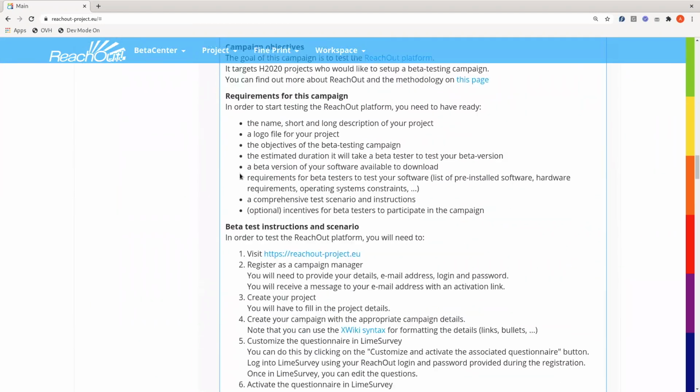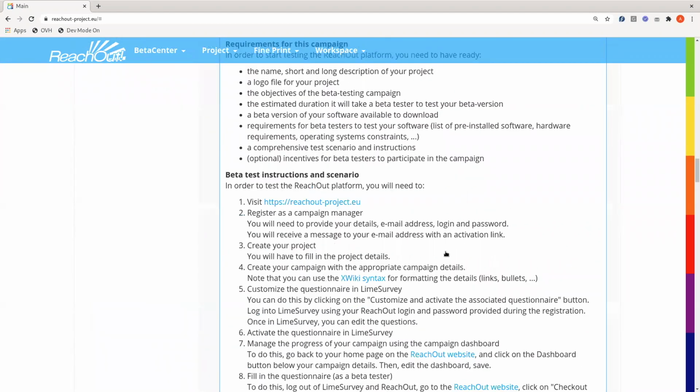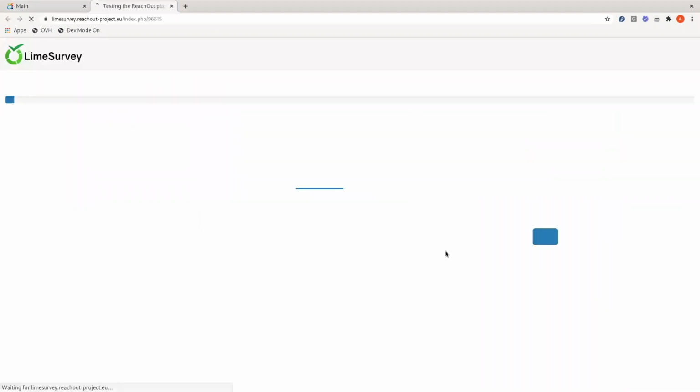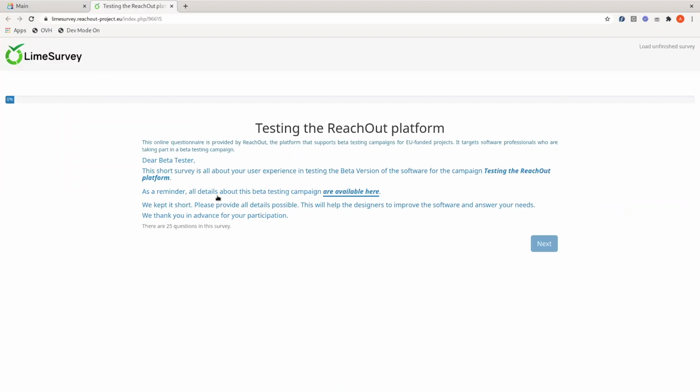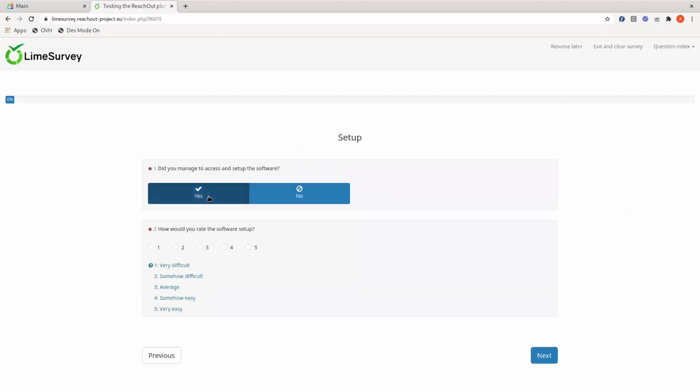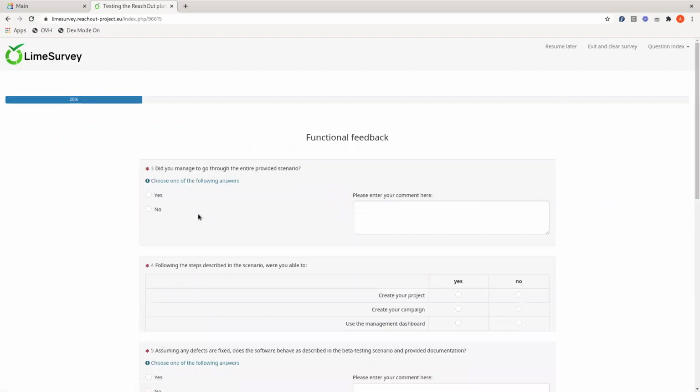So I look at all the objectives, etc., and I'm quite happy to do it. So I've done the test, and now as a beta tester, I can answer the questionnaire. So I will see the number of questions here. Was I able to access it? Software setup was fine. Did I manage to go through the scenario? Yes.